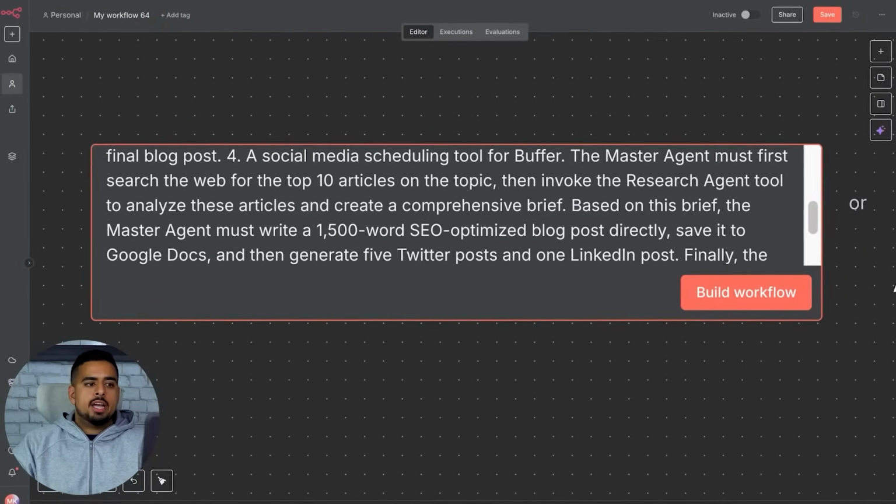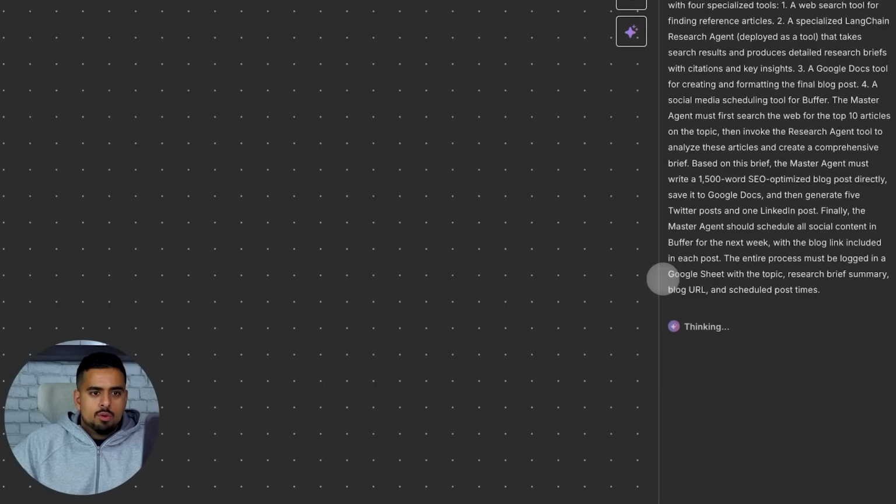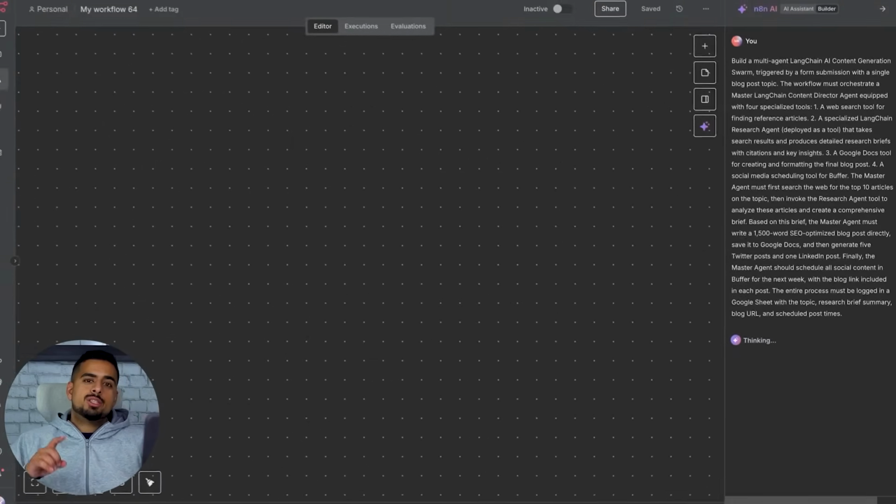Then we say the master agent must first search the web for the top 10 articles on the topic, then invoke the research agent tool to analyze these articles and create a comprehensive brief. And then we go through exactly what tools it'll need to use. So in this case, generate 5 Twitter posts and 1 LinkedIn post. So the rest is pretty straightforward. We'll click on build workflow and we'll see what it comes up with.